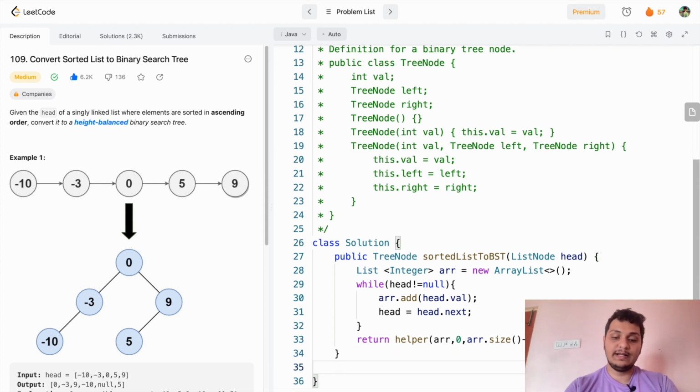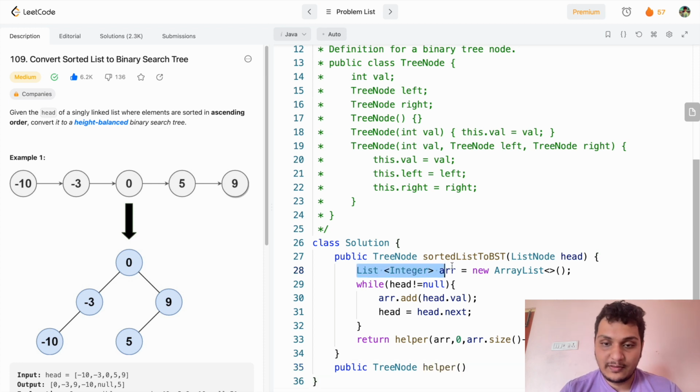Let's create a public method. What we have to do, we have to return the tree node. Why do we have to return a tree node? We have to return the tree node at the end. That's why we are creating tree node. And what will the function call? The function will call helper. I'm quite lazy, so I'll copy this and paste it here. The int will be the left side, and the int will be the right side.